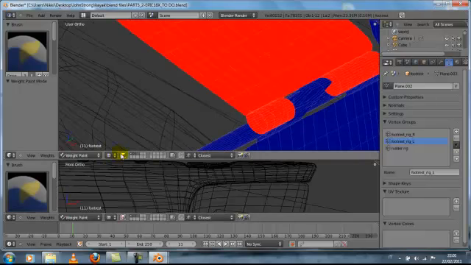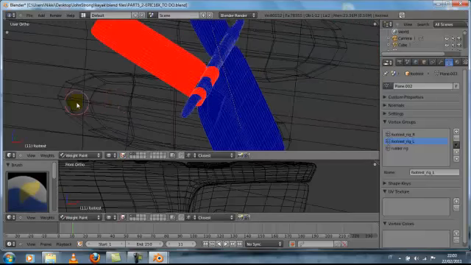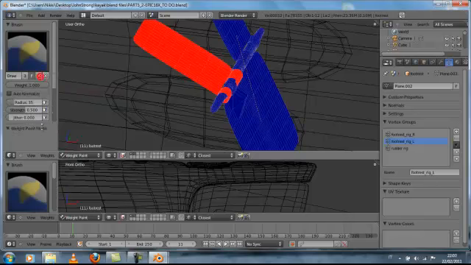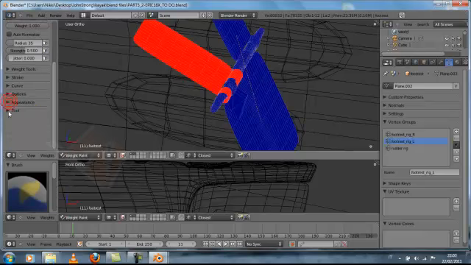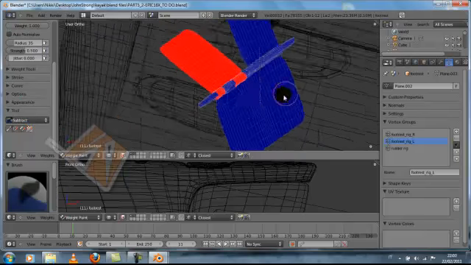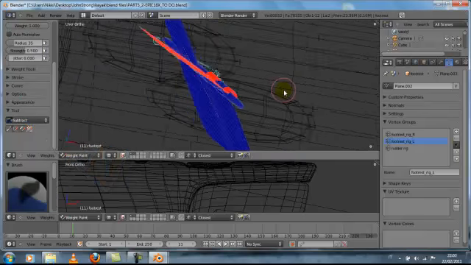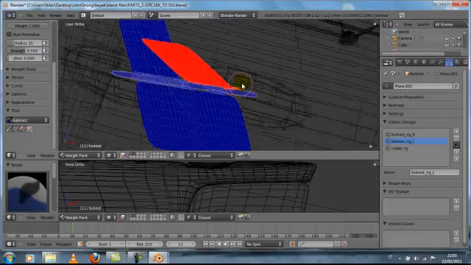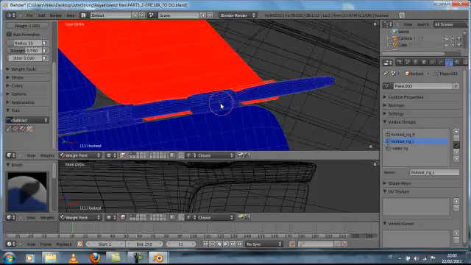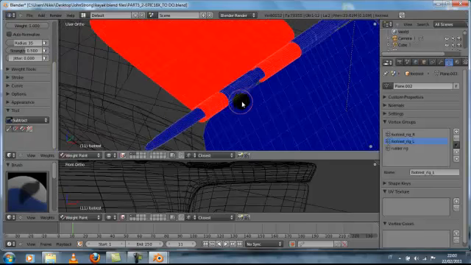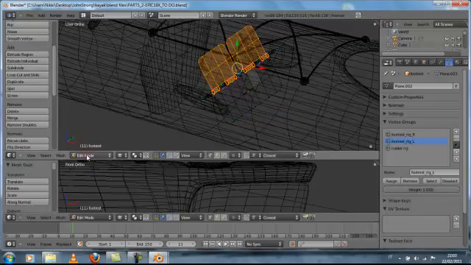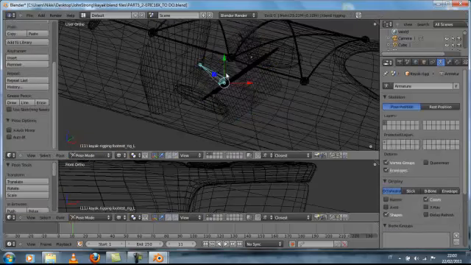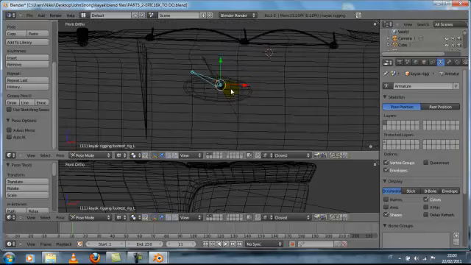Select this. Hit T. And select the tool, make it subtract. Okay. Okay, now it should work. Let's see. Go to object mode, side view, rotate.